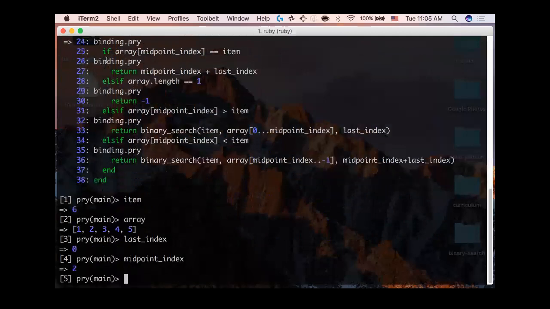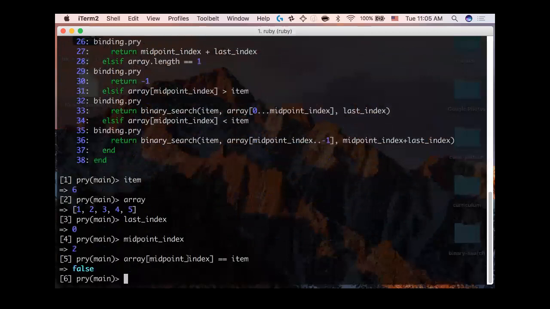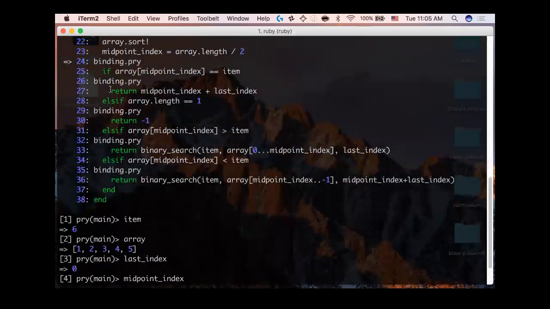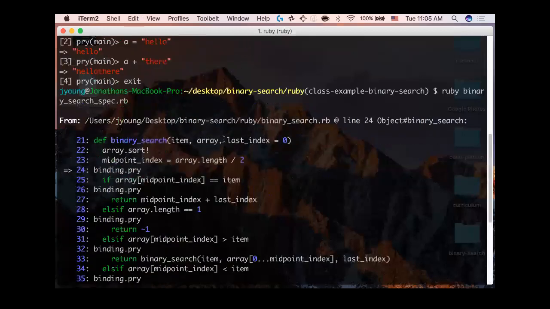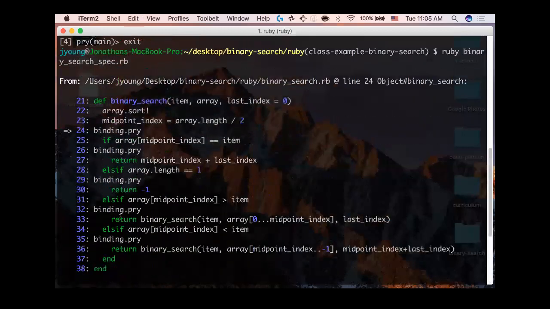And then if you're wondering which if block am I going to enter next, I can either highlight it and see what's going on here. So I see that this is not going to happen. So maybe this will happen instead. Also false. Or I can put a bunch of binding.pry like I did here.